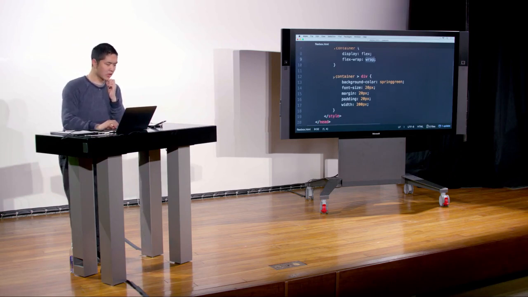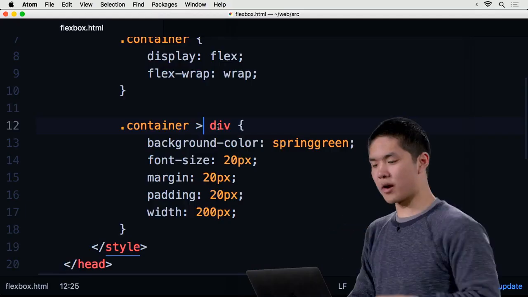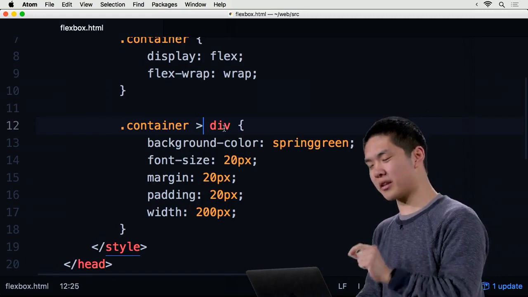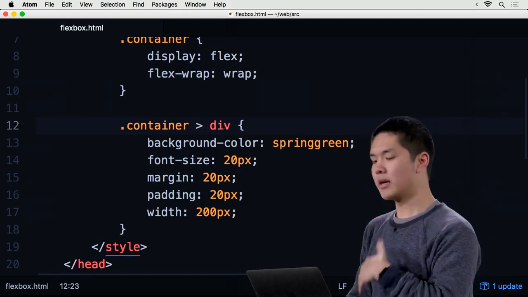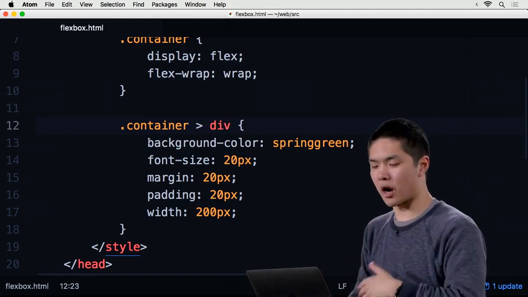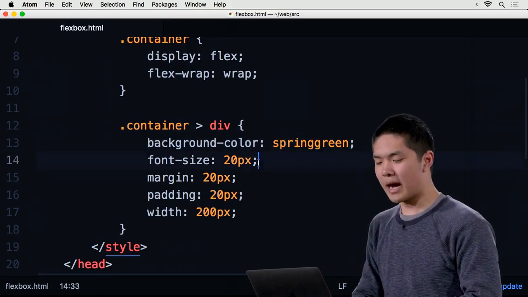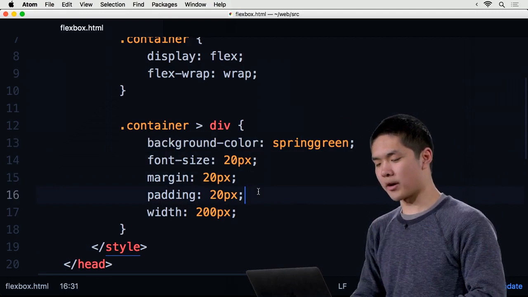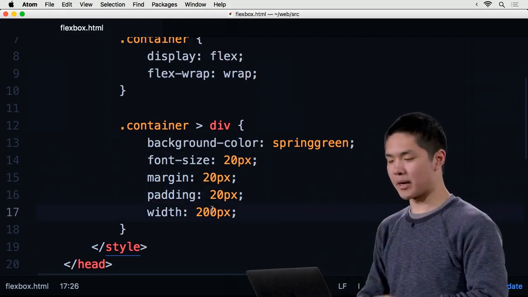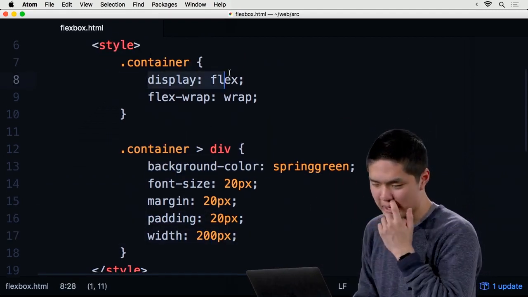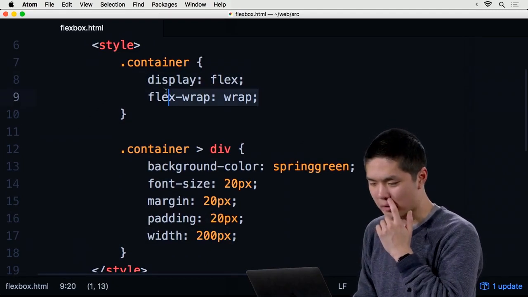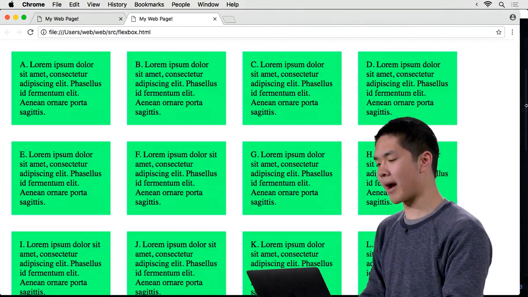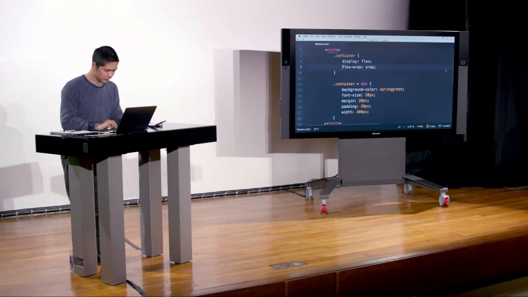And now I have this .container > div. Remember that greater than sign means immediate child. So for any div that is immediately the child of the container, here's how I want it to display. And this is just arbitrary. I wanted the background to be green. I gave it a font size. I gave it some margin and padding in order to make it look the way I want it to. And I specified how wide it should be. But really, the key was this display: flex, flex-wrap: wrap. This is what allows me to get that flex box to wrap around just like that.